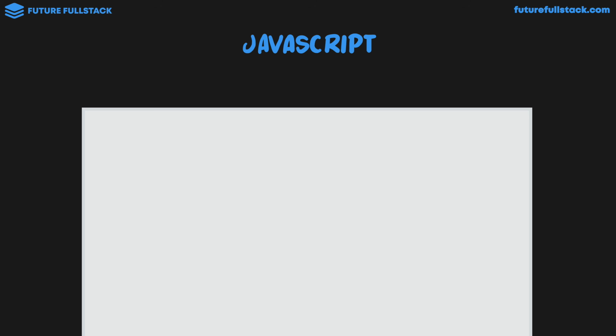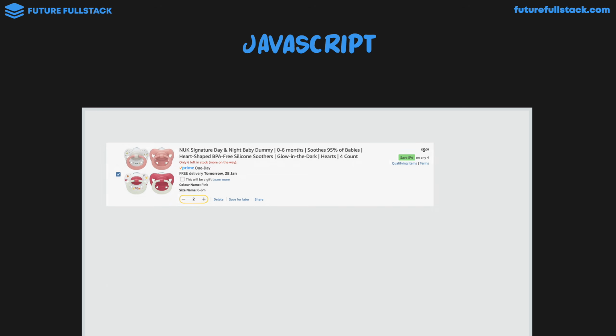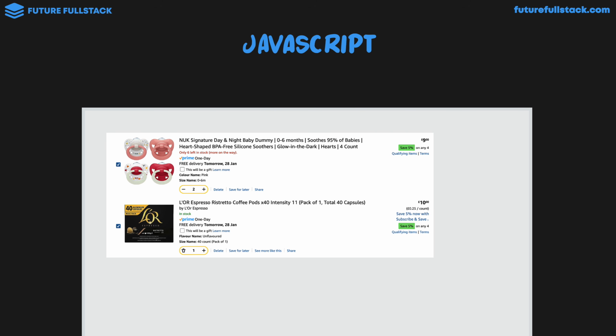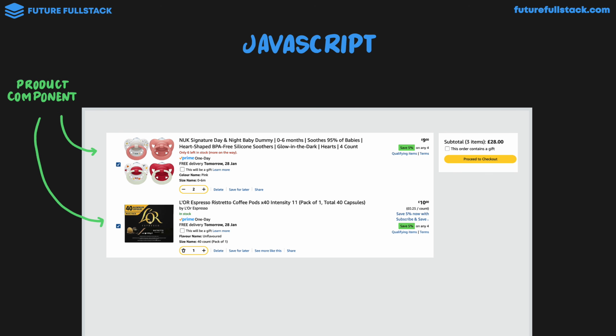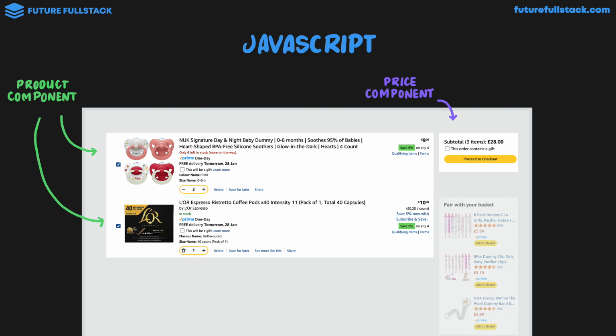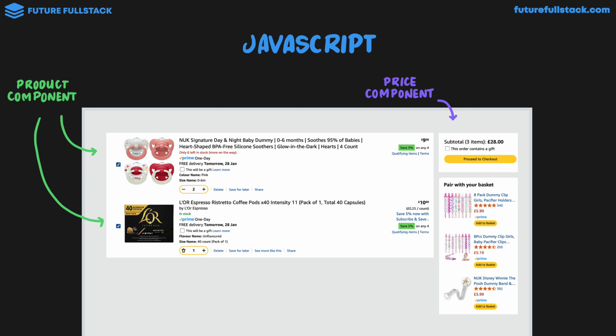So let's look back at our shopping cart. What these frameworks do is essentially create what are called different components of pieces of user interface. So for example, we have these 2 product card details in my cart, which we would call a product component. We then have our cart total, which we would call the price component. And then down the side, we have related products, which we would call the related product component.